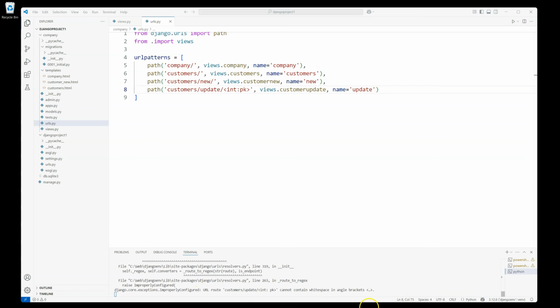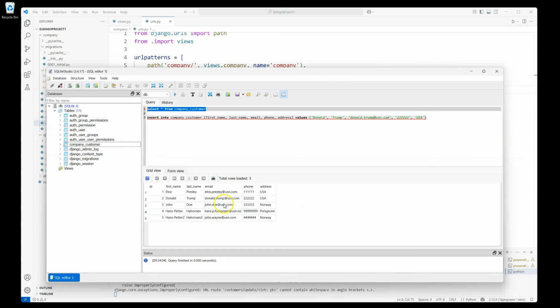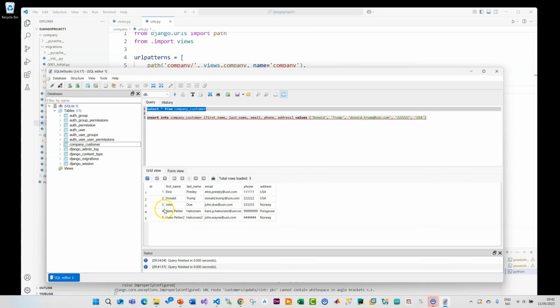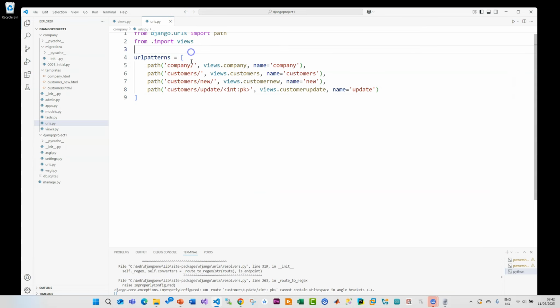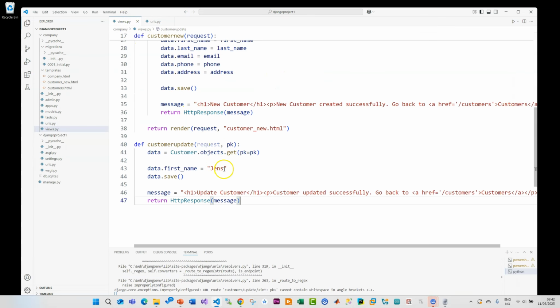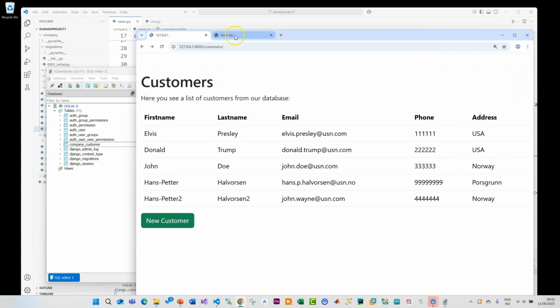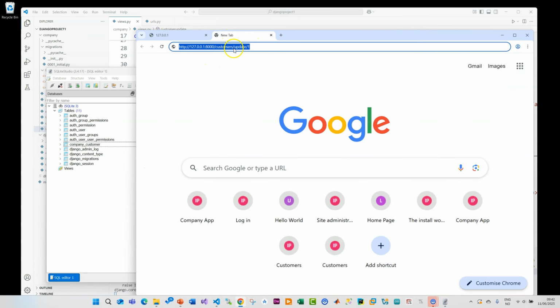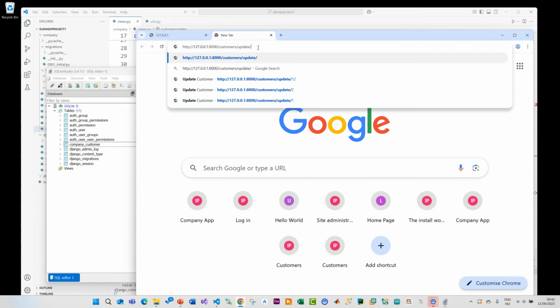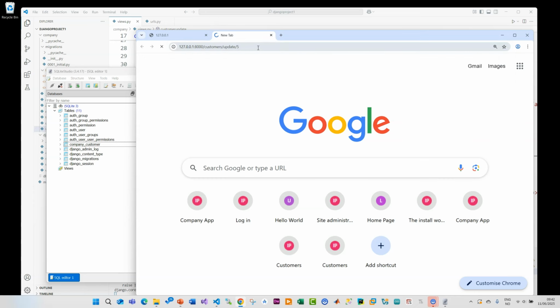So then if you first open this database, we have these customers here. So now assume we want to update this Hans Petter 2 etc. with what we have put here in the views with Jens. Then we just need to use this primary key number 5. So then if you try that, here we have this customers / update and then just 5. I click enter.